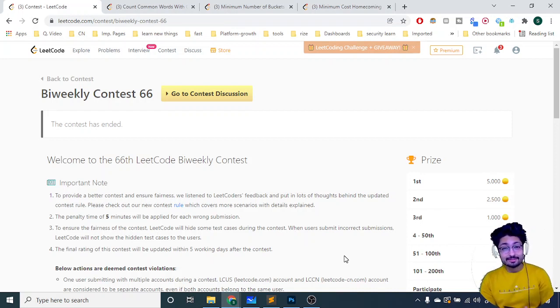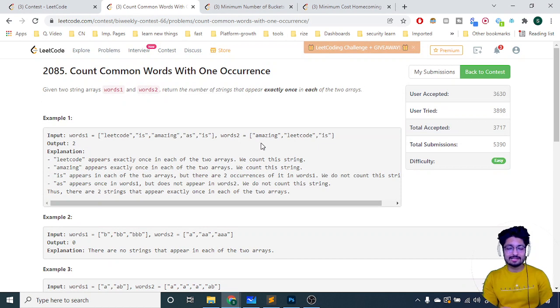Hello everyone. So let us discuss the first three problems from the latest bi-weekly contest 66 from Leetcode. So let's start with the first problem. The first problem goes like this, that you have to count common words with one occurrence. So you can just read the problem statement and it will become very intuitive to you.